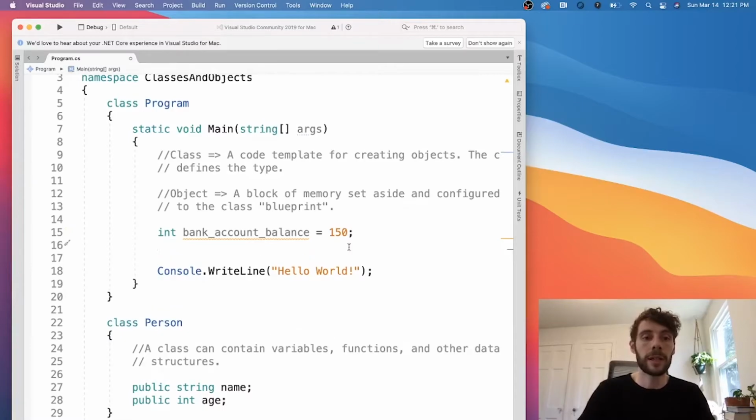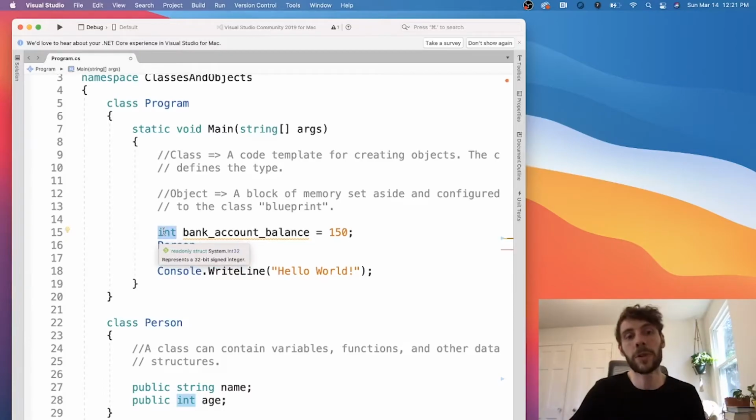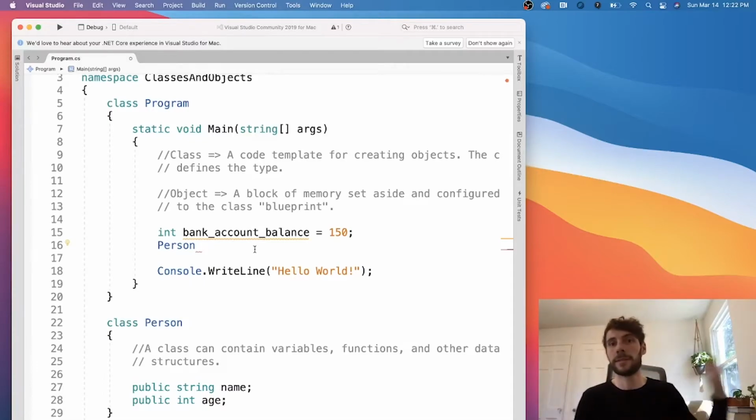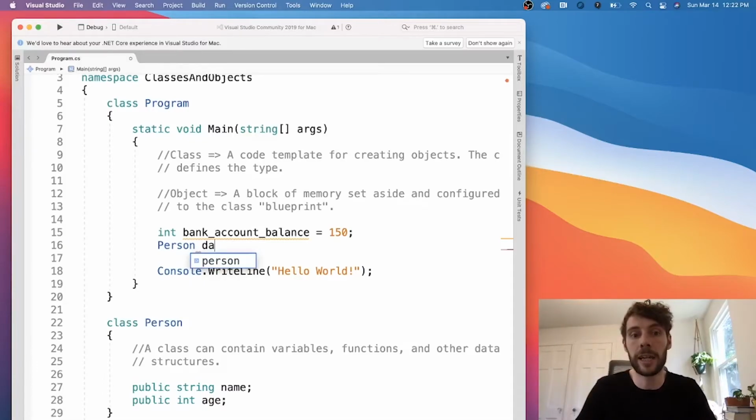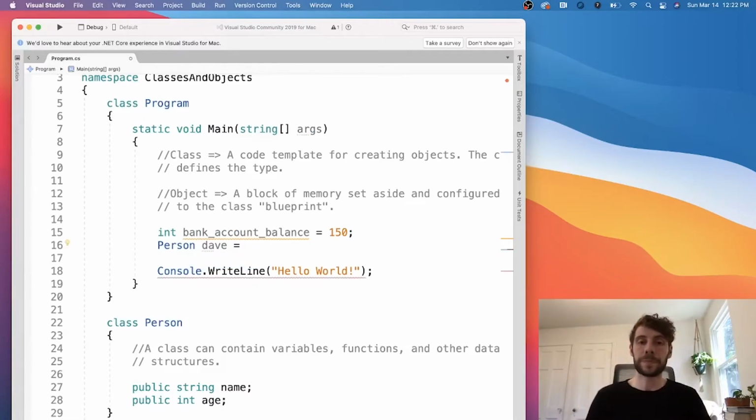So we use our class name to reference the type, in the same way that int is the type for integer, or for the class integer. So now we create a variable name in the same way that we create a variable name for our integer type. In this case, I want to create a person that represents Dave. So we'll give the variable name Dave. And so this is where it gets a little bit different.